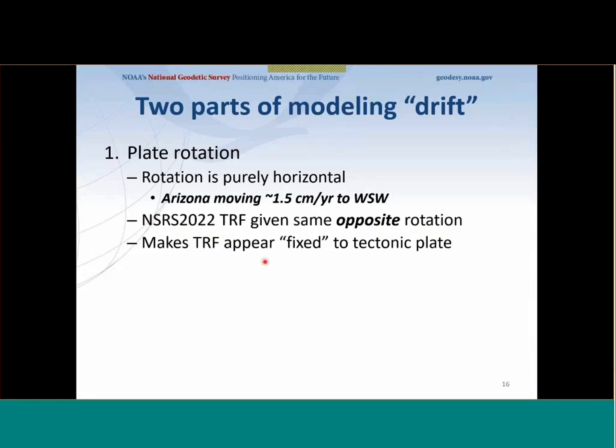So the drift part, there's 2 parts to it. I mentioned before, one's tectonic plate rotation. All these plates, as you probably know, are moving around, rotating, if you will. And it's a purely horizontal motion. To give you an idea, Arizona's moving in the global frame at about 1.5 centimeters per year to the west-southwest, or about half a foot per decade.